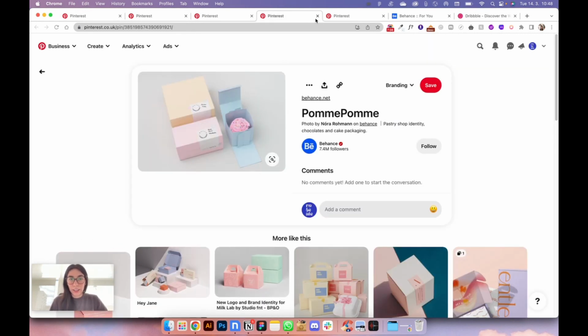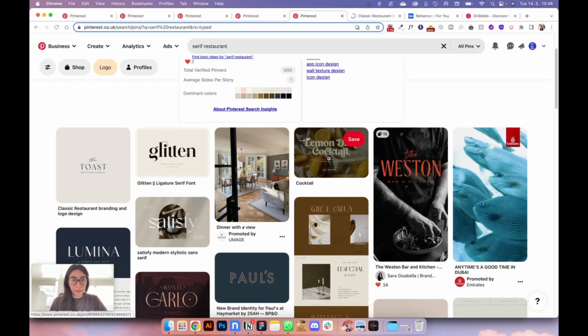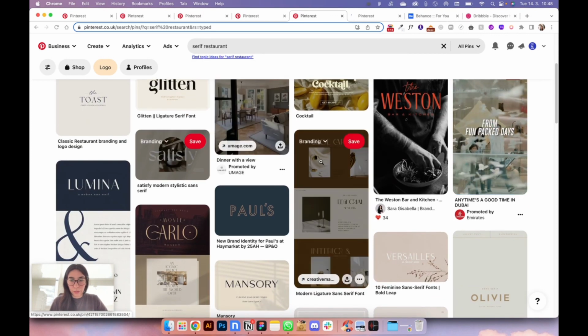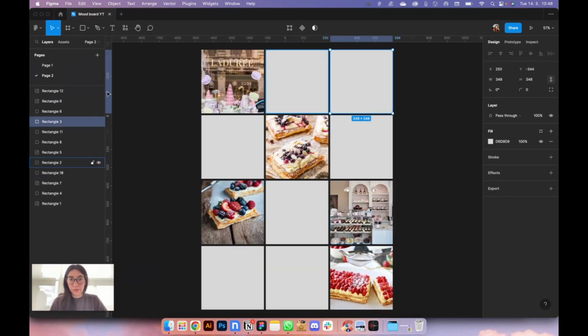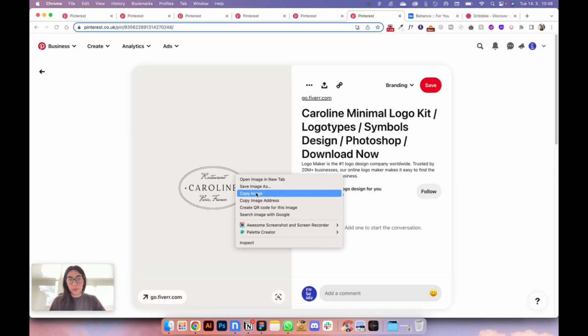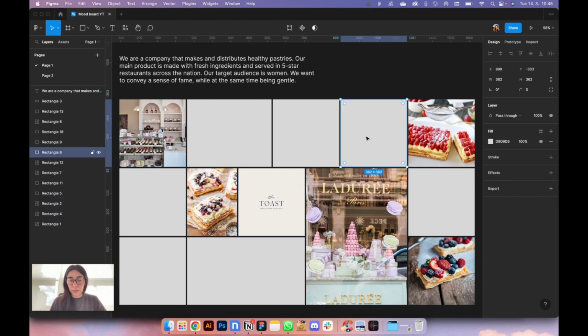I like this. Oh, yeah, this is such a beautiful combination. Love this. I like this a lot. So we're also gonna add this one, maybe.